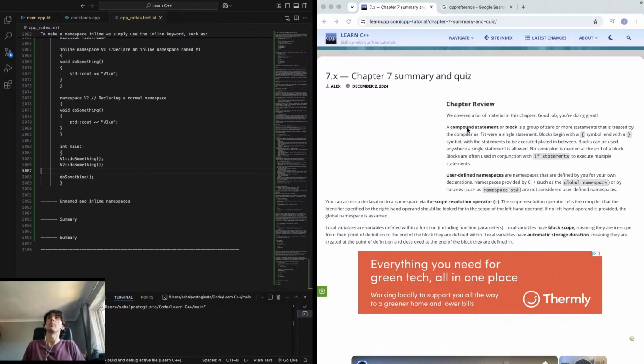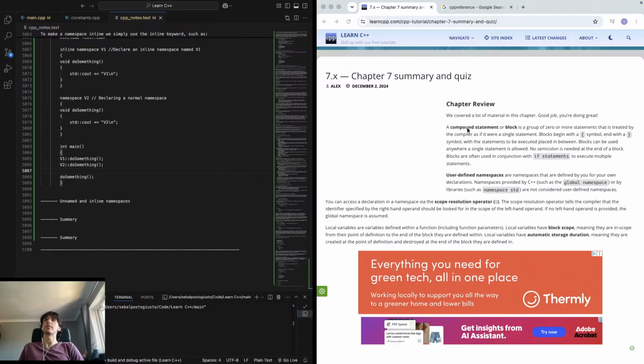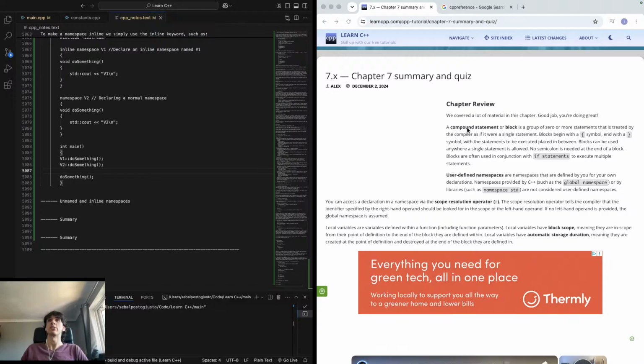So a compound statement or a block is a group of zero or more statements that is treated by the compiler as if it were a single statement, i.e. within the squiggly brackets of, for example, a function. Blocks can be used anywhere a single statement is allowed. No semicolon is needed at the end of the block, which you might get sometimes in other languages. Blocks are often used in conjunction with if statements to execute multiple statements. Cool.